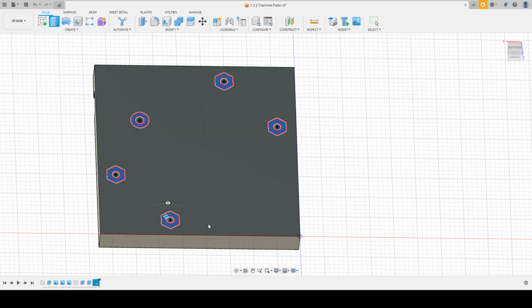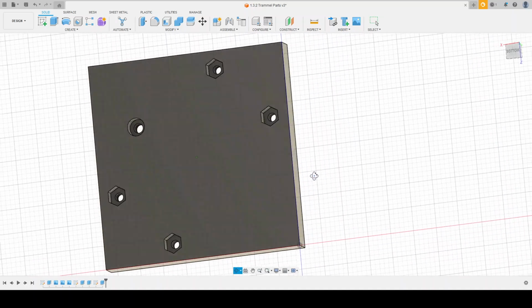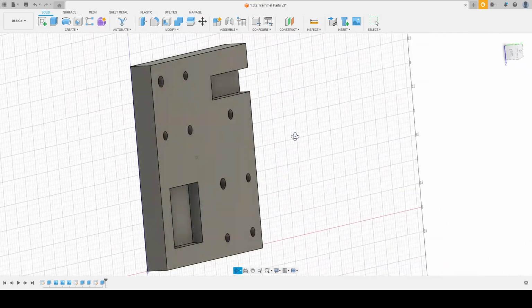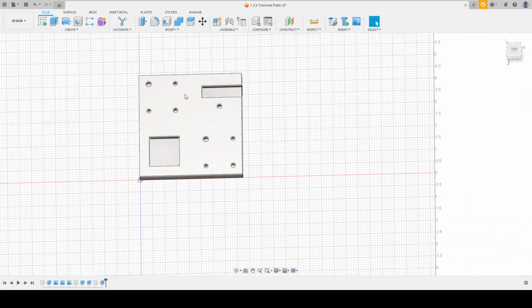And again, we want to go negative 0.48 divided by 2, because that's half of our thickness. And we've created that recess area for the head of a screw or for the nut of a bolt. So that is our Trammel base done.